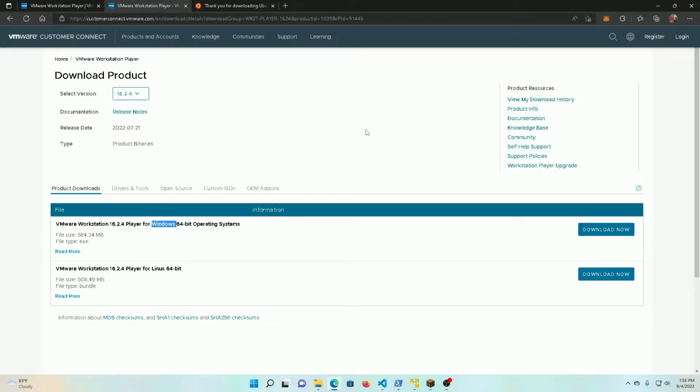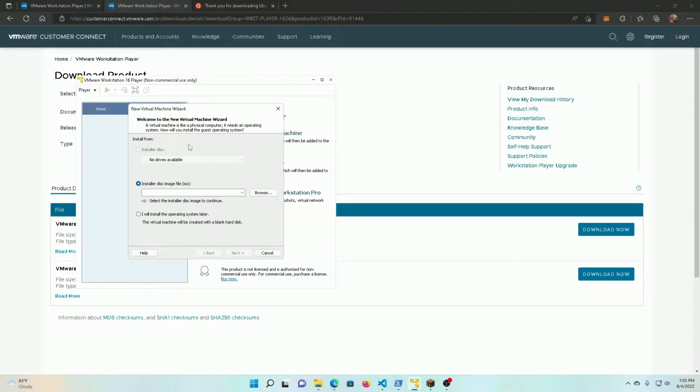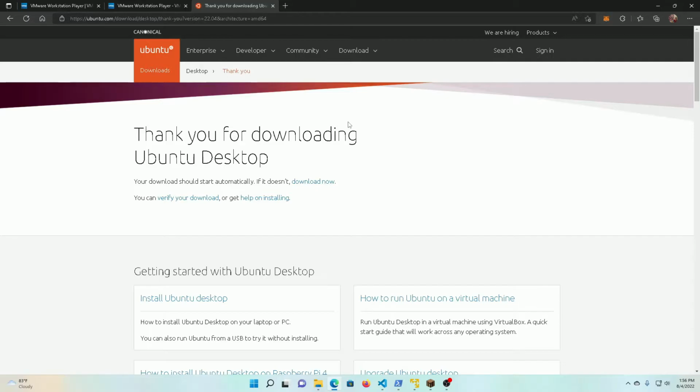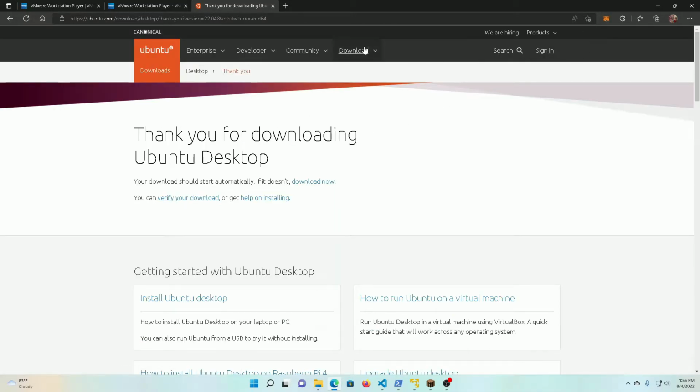Once that downloads, you'll be able to open up this little guy, and you can see if we go into create a new virtual machine, which is obviously what we need to start with a disk image file, ISO. To do that, I've always used Ubuntu. You can use Kali Linux. There's a lot of different other ones out there. Ubuntu has always been pretty effective. It's a good Linux-based operating system. We're going to use Ubuntu Desktop.